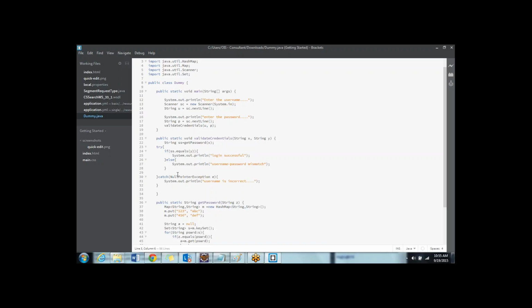Just answer my questions, so you will understand the scenario. If SS is ABC and Y is ABC, will 31 be executed? It will be 25. Okay, 25. So my question is, will 30 and 31 be executed? No. So the catch block and line statement 31 will not be executed. The answer is no.